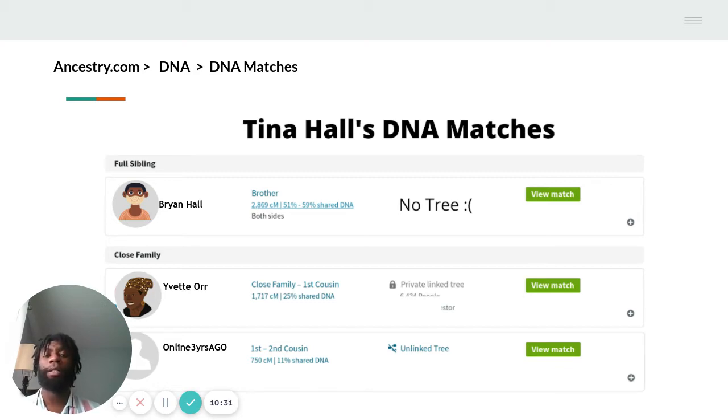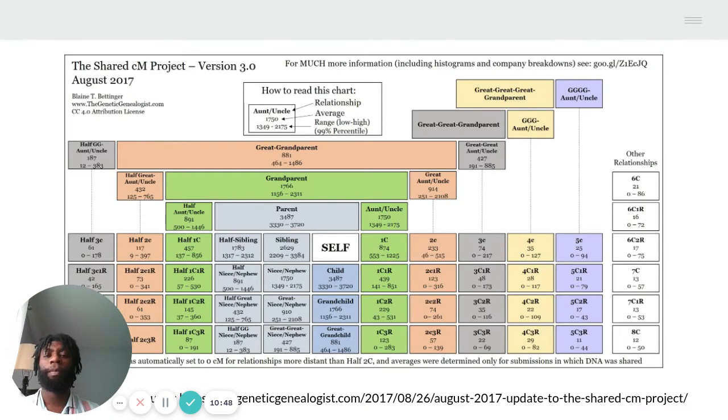And the way that this is determined, if you look at the number here, the amount of DNA that they share is described here. It's also quantified in a percentage. And if we looked back at the chart, I'll quickly go back.